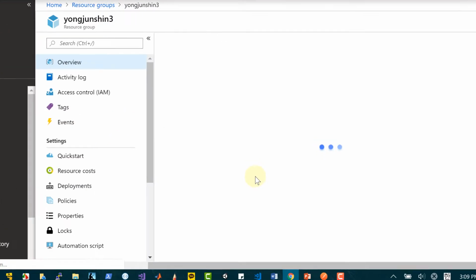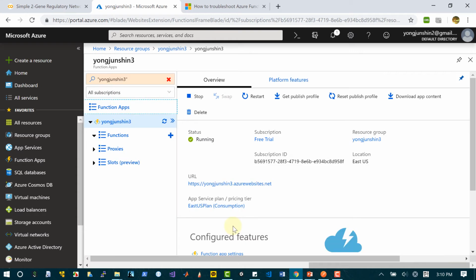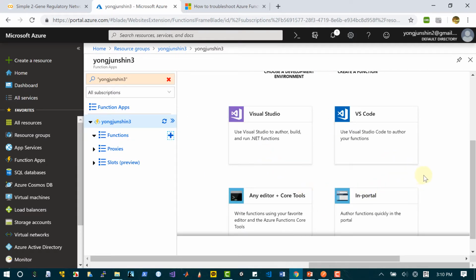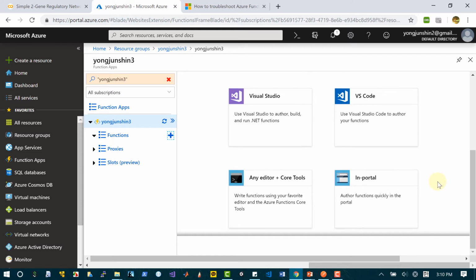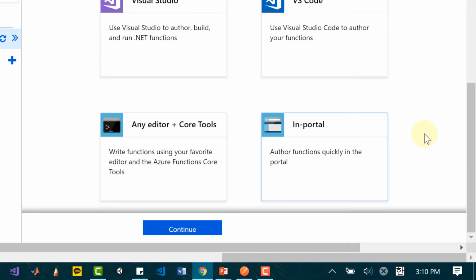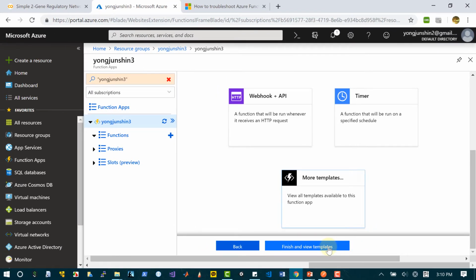So let me click that. Here I see 4 resources grouped together. And I want to click this one, which is the function app. Now I want to create a new function. So let me click this plus sign. Here we have different ways of creating a function, but for this tutorial, I will use this in-portal editor. So let me click that and click continue, click more templates and finish and view templates.